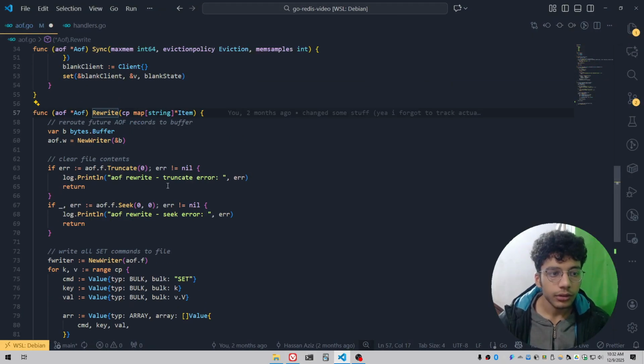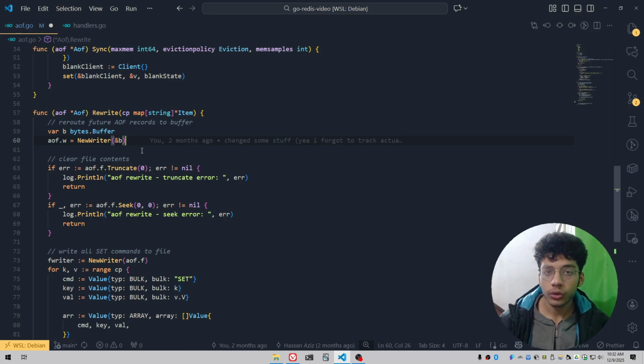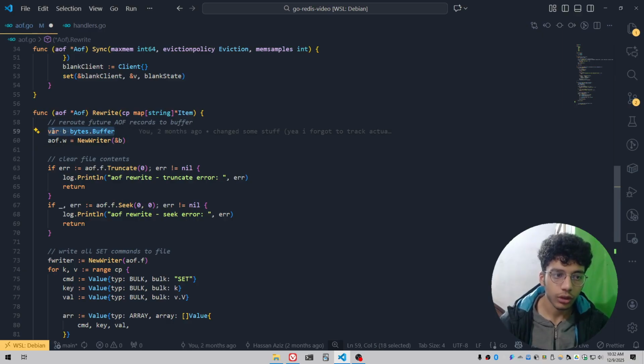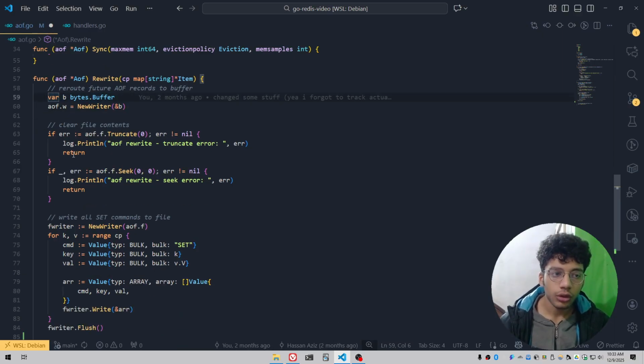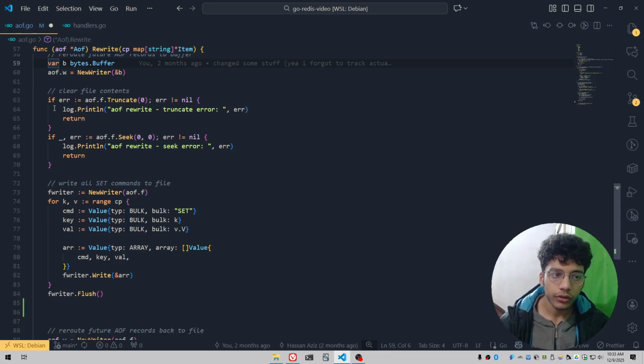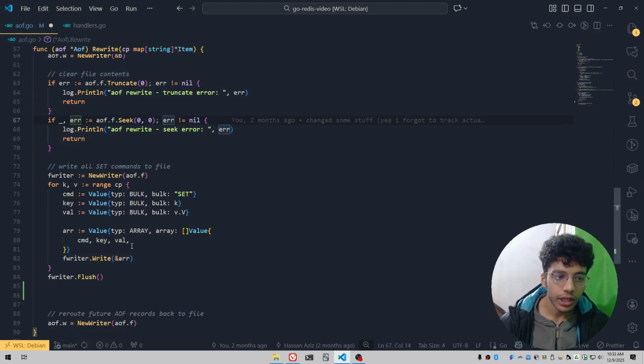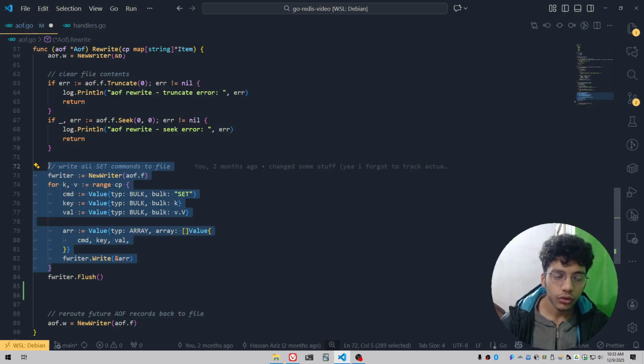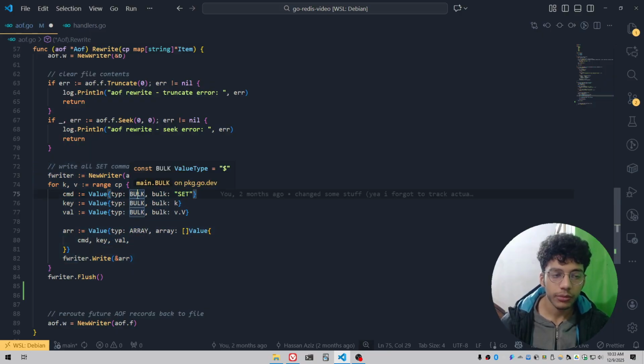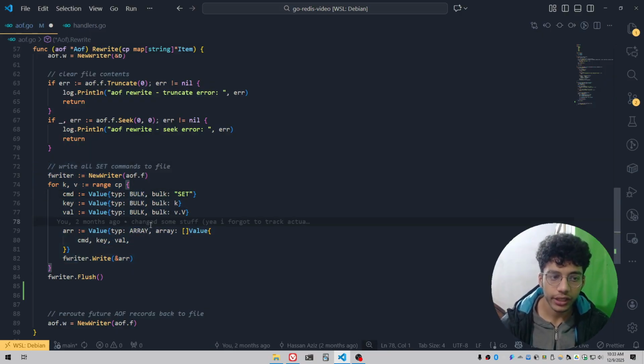Yeah, so let me walk you through this function. Basically, when the bg rewrite AOF command is being run, we want to route all of the new AOF commands to a memory buffer like the one we create over here. And then the buffer will hold all of the new AOF commands, and meanwhile we're going to write all of the new set commands to the AOF file. We're going to clear the file contents, then we're going to write all of the set commands into the AOF file, and this is just going to be a much smaller and cleaner AOF file in the end, right?